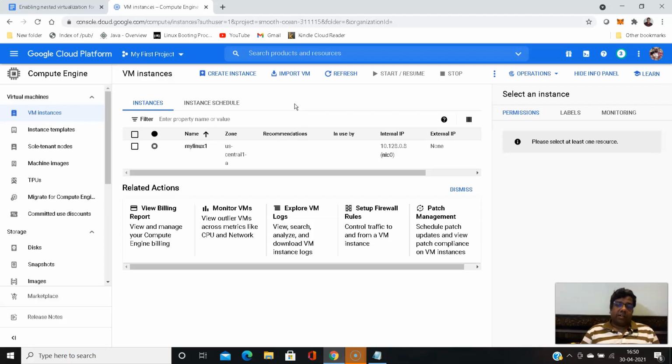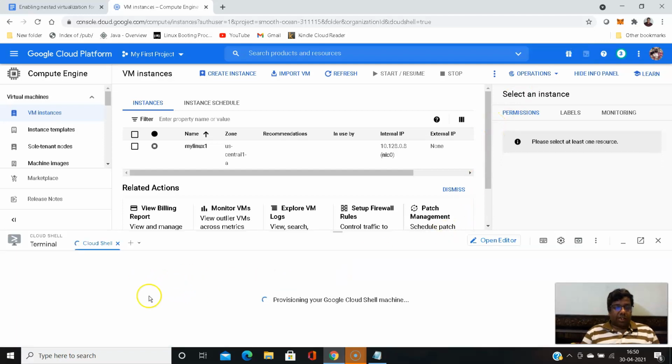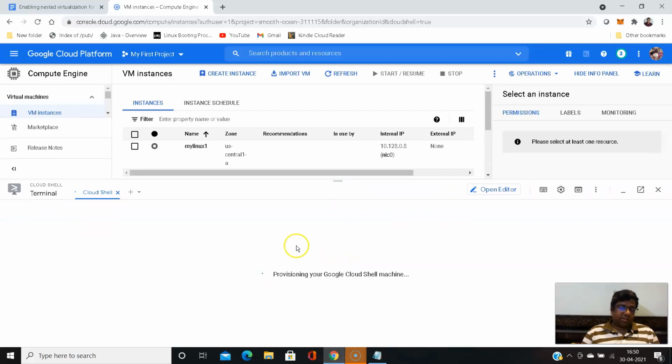They have a command line utility called Google SDK, the gcloud SDK, that you can install on your local Linux instance, on your laptop or anywhere. But if you don't have that, Google has provided a shell. This one is the Cloud Shell at the top right corner. Just click on it. It will open the shell at the bottom part of the window. It's a Linux shell, so we can execute commands.